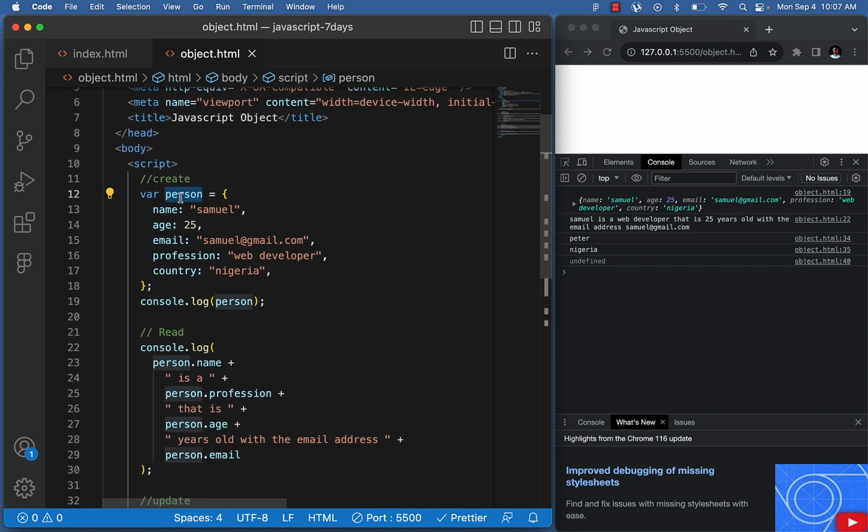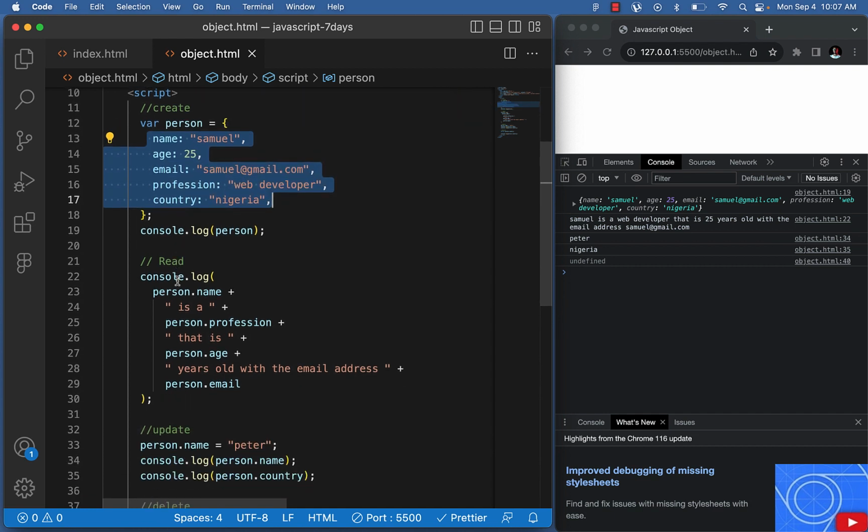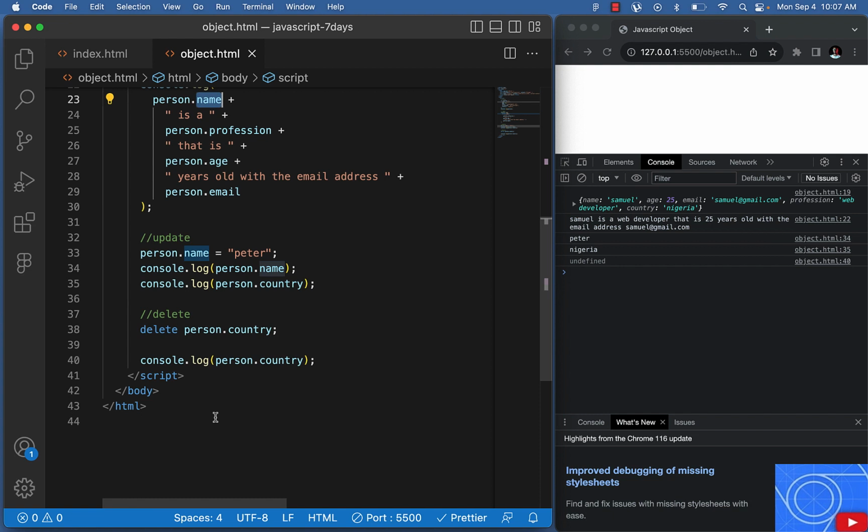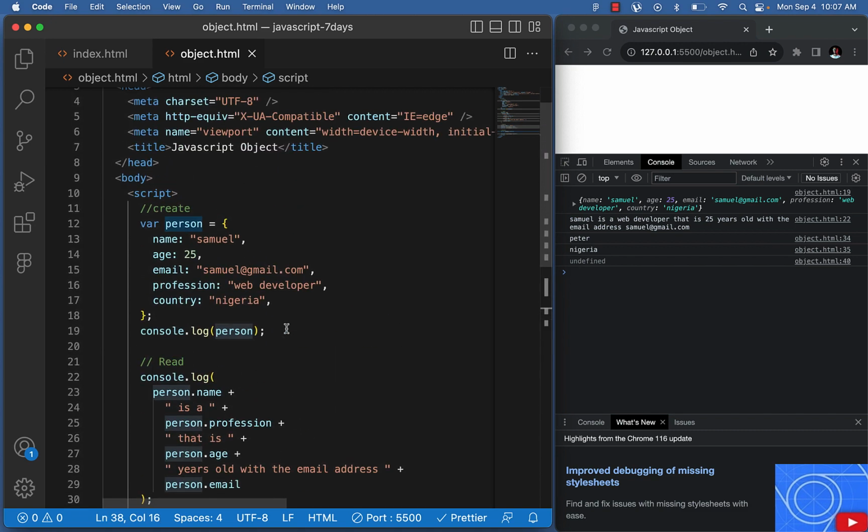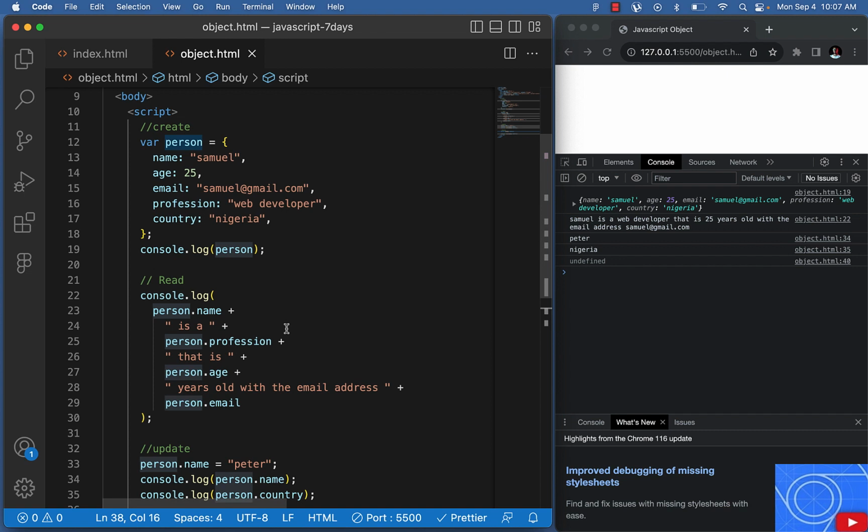We have person. This allows us to create a new object. Then we come over here to access the object by saying person dot the property of that particular object, which helps us access it. To update the object, we say person.name is equal to a new value. Then if we want to delete it, we can delete it here. So with these 4 operations, we've been able to perform the CRUD operations on any JavaScript object, right?